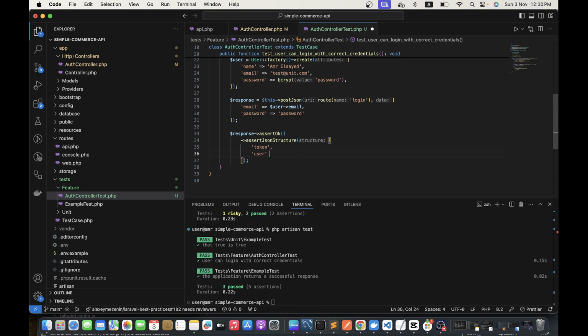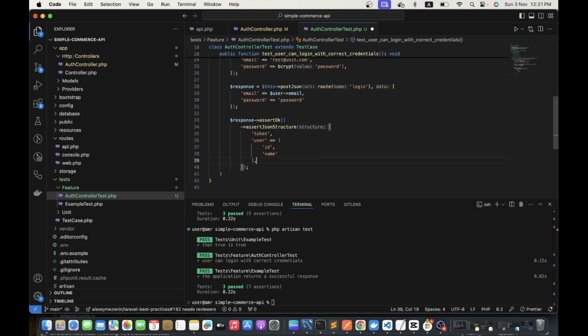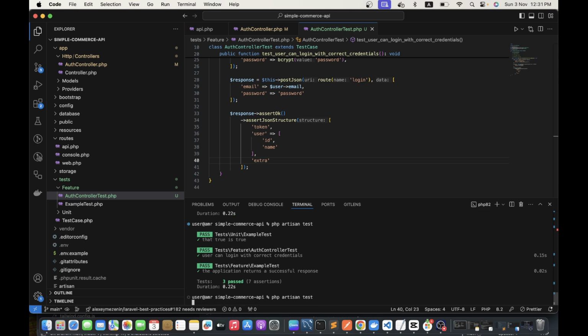As you can see, we just asserted two keys. Let's assert the keys inside user, right? We have ID, name, and we have some other data. Let's check again. Yeah, it runs successfully. Let's try to add a key that does not exist and check if it will return fields or not.